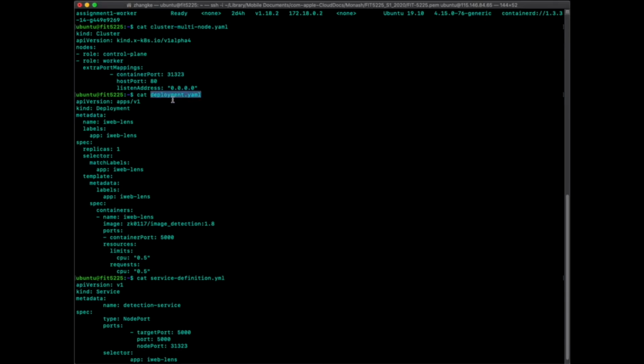And next is the deployment. Something I need to mention is that here, image. I uploaded this image to Docker Hub and the current version is 1.8 and the container port is 5000. I also set some limitation, the CPU is 0.5.